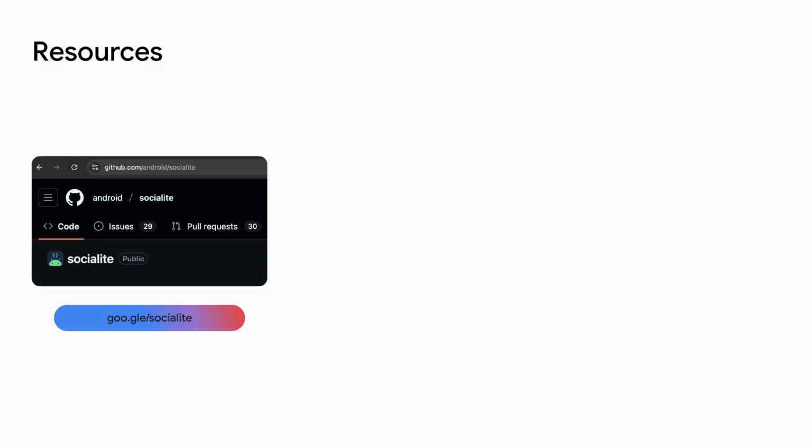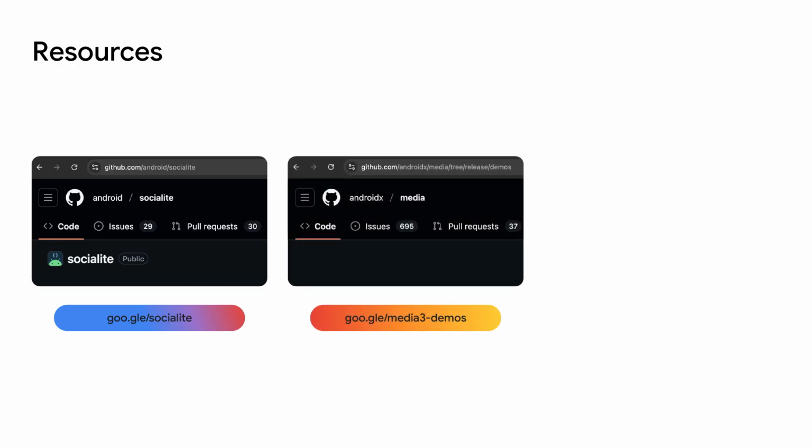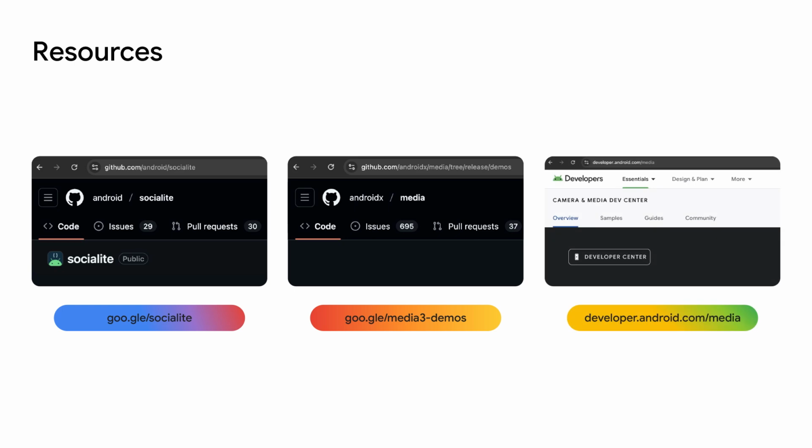First, check out our hero sample app Socialite on GitHub to see all the features we talked about today and many more in the context of a social media app. Second, visit the Media3 GitHub repo and explore both the composition demo and the effects demo app for more examples on how to use the effects framework. There are some pretty cool demos right there. Last, check out our guides and documentation in the Camera and Media Developer Center for more tips on how to supercharge your Android apps. We can't wait to see all the cool and amazing effects you build in your Android apps to delight your users.